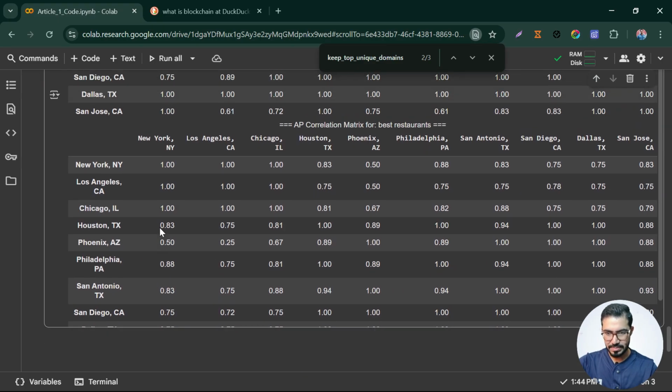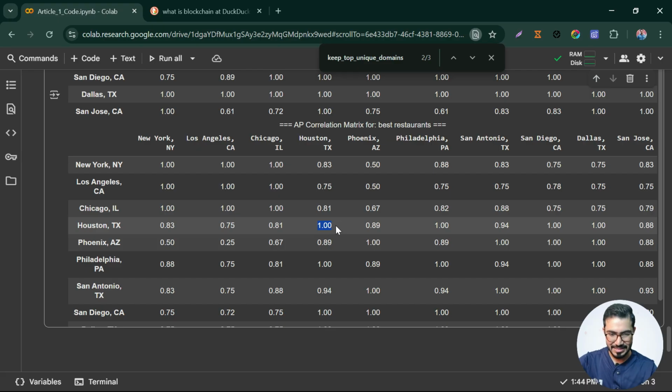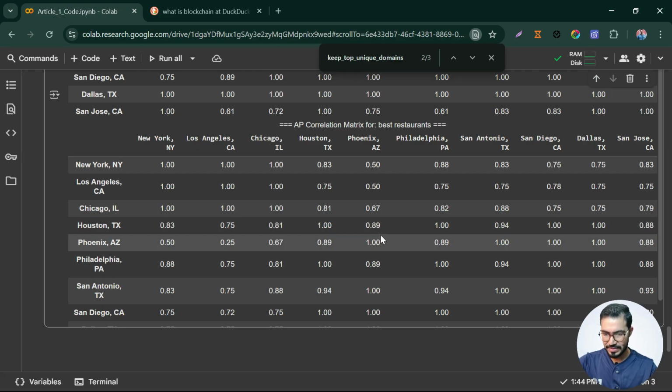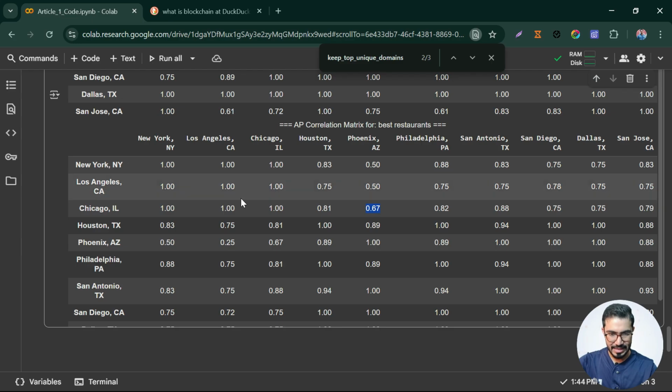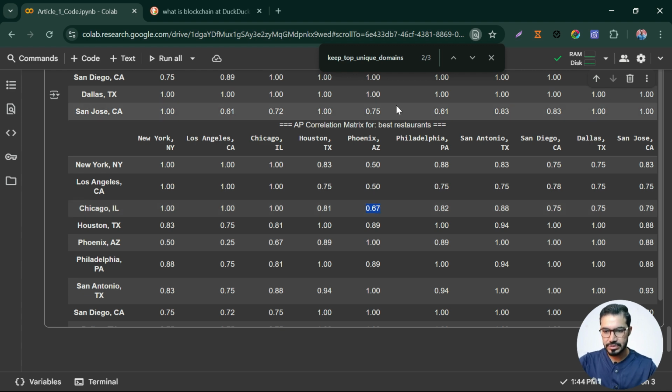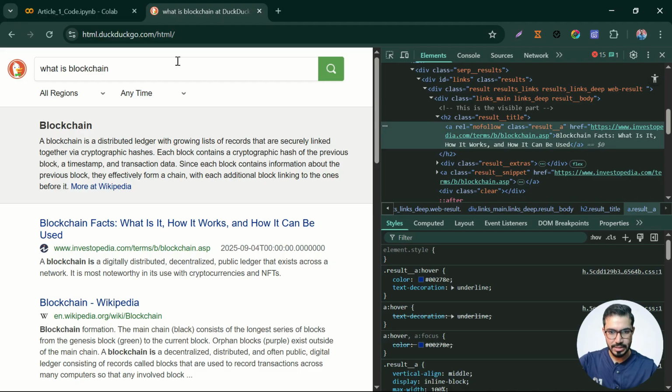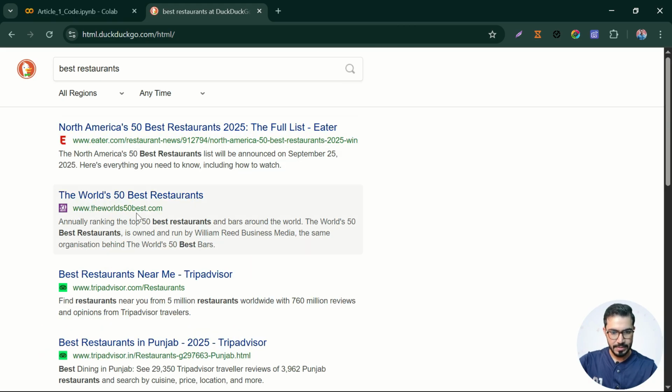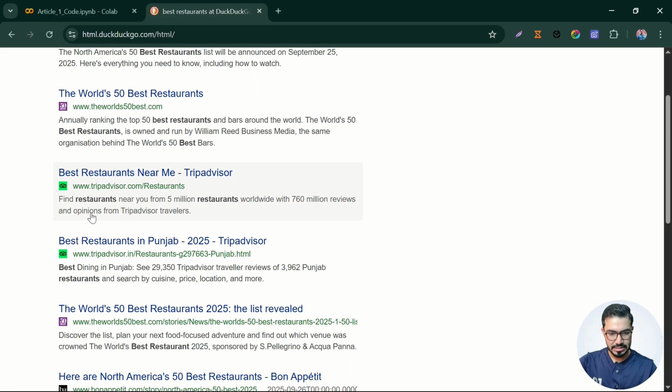Moving on, if we talk about the best restaurants, for Houston and Houston it is 1, which means same cities, exactly the same. But let's find some different ones. For example, for Phoenix and Chicago, there is 67% similarity in the links. And by the way, these links might not be exactly for the restaurants. Let's quickly search this thing. They might be for the blogs that recommend you the restaurants. So here you see the words 50 best restaurants. So these might be the blogs. Here is one by TripAdvisor.